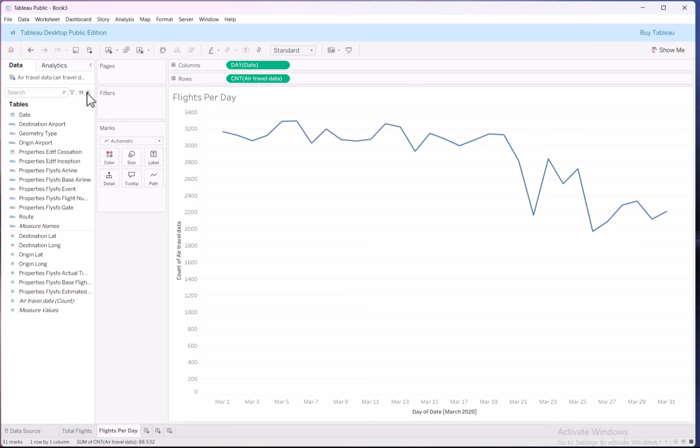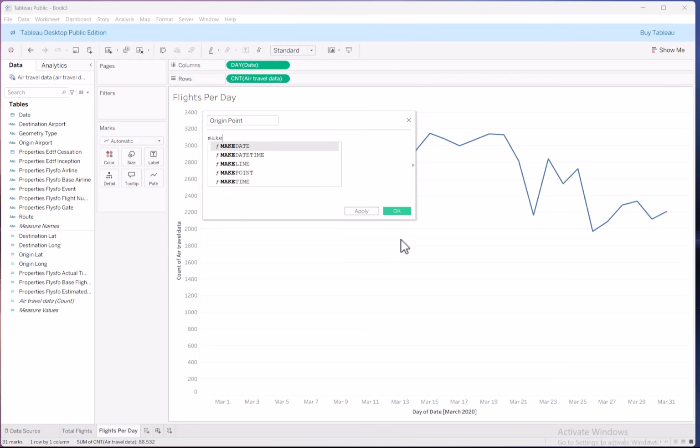Okay, so before we can plot things on the map, we have to turn the latitude and the longitude into a single point. That's a calculated field, and you can create that here. Create a calculated field. The first one I'm going to do is the origin point. Let's put the latitude and the longitude together to make a point, and the formula is called make point.